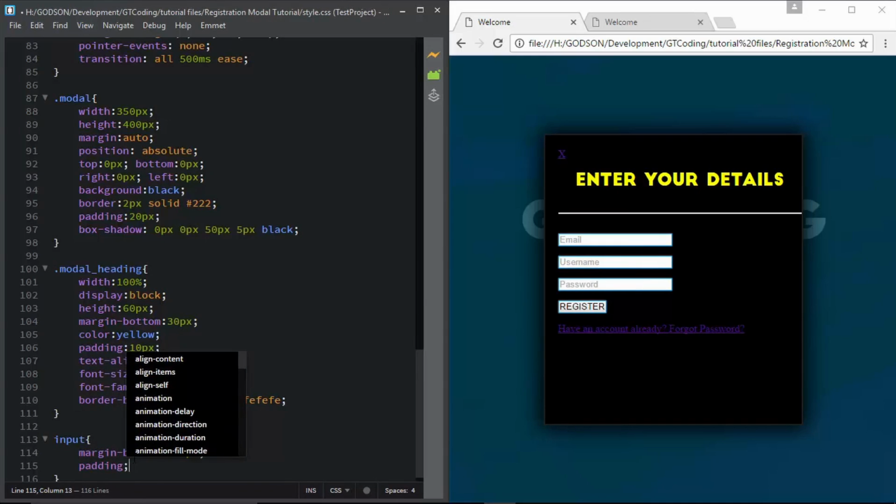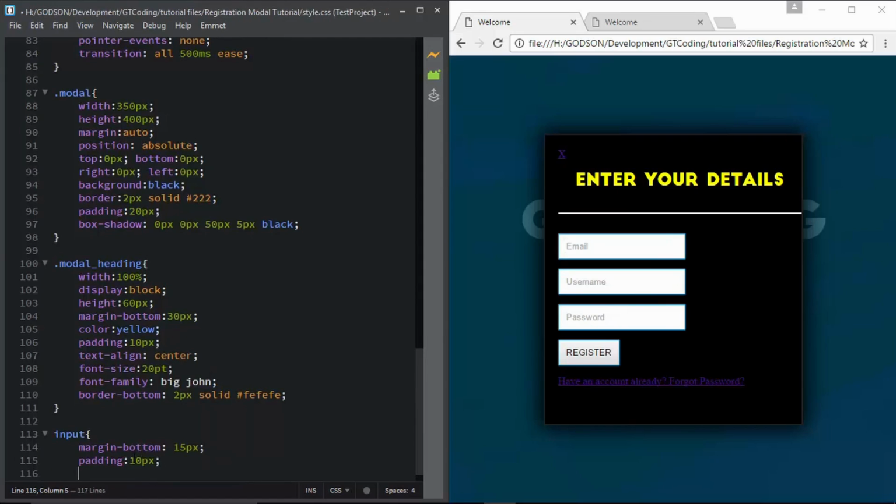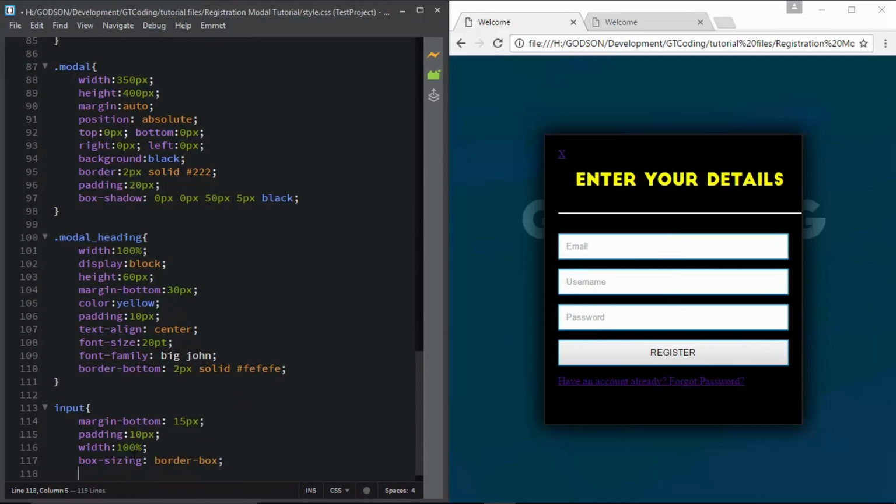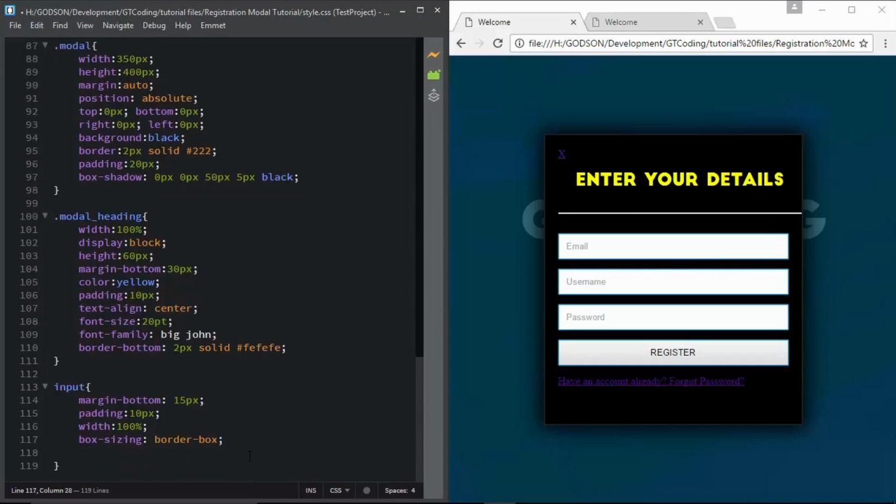Then we will set the padding to 10 pixels and width to 100%. We'll also set the box sizing to border box so that the padding and border and all these things are not counted when we set the width or the height of our elements. Now we will give it a border radius of 5 pixels and a height of 50 pixels.